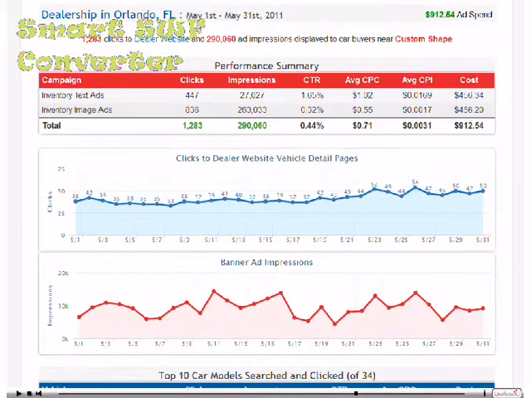We'll take a look at another dealer here in Orlando, Florida. You'll notice here their click-through rate is about 4 or 5 times the national average. Basically, again, an average cost per click of about 71 cents. This dealer spent less than $1,000 and was shown 300,000 times within the custom territory that they designed for their dealership.